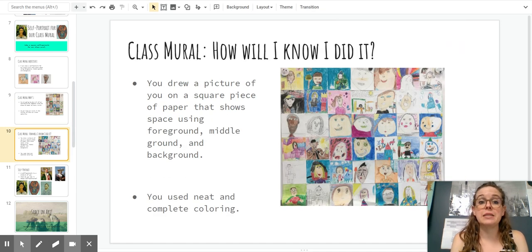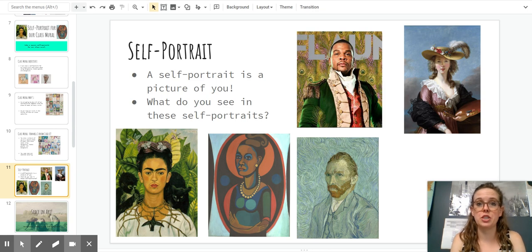How will you know you did it? You drew a picture of you on a square piece of paper that shows foreground, middle ground, and background, and you used neat and complete coloring. A self-portrait is a picture of you. What do you see in these 5 self-portraits?